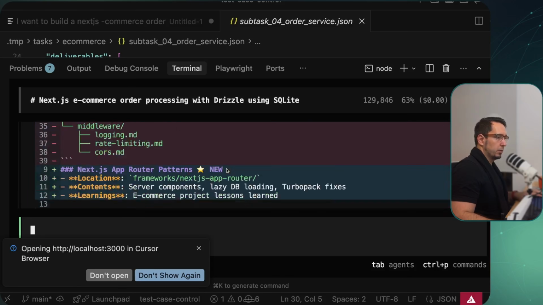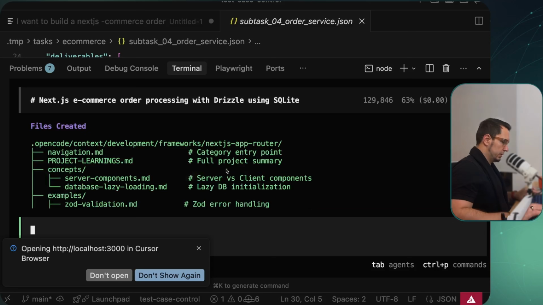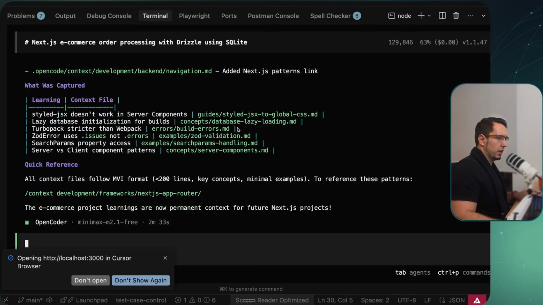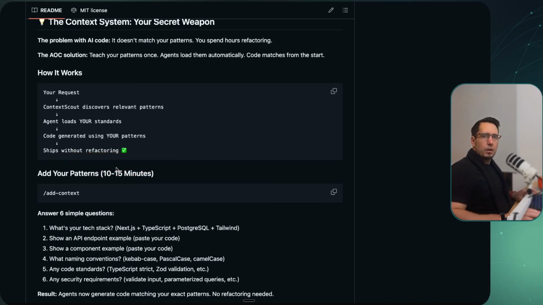All right, so we can see it harvested the learnings, it updated some context files, and it will be updated. All right, and if you actually want to know how to add your own standards, you can use this add context command here. So we're just going to copy this.